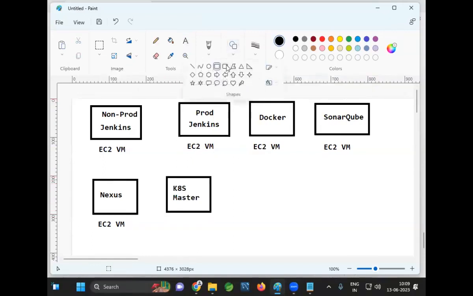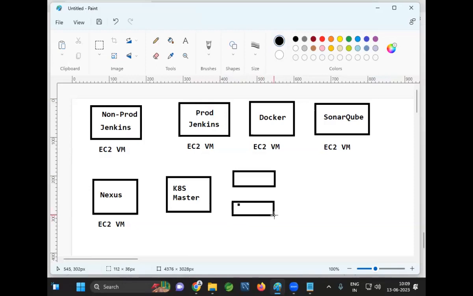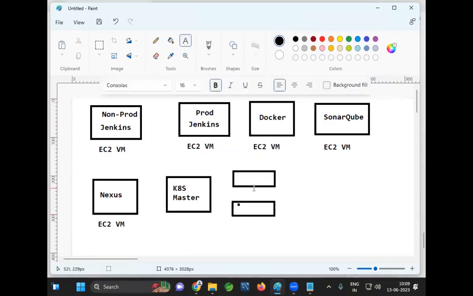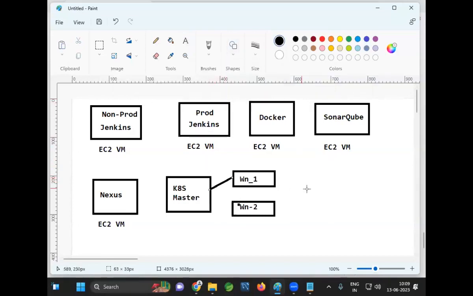And Kubernetes worker nodes will be available. The master node will be available, and Kubernetes worker nodes also will be available. These are all EC2 instances only. Worker node 1 and worker node 2. So this master node will be connected to the worker nodes. These are all EC2 instances only.